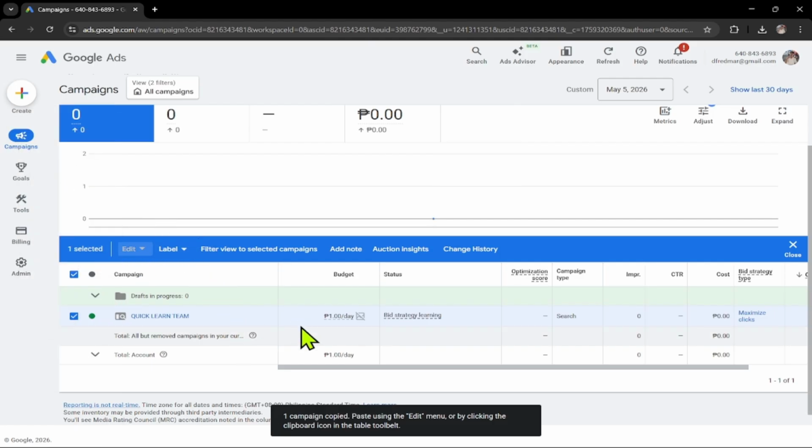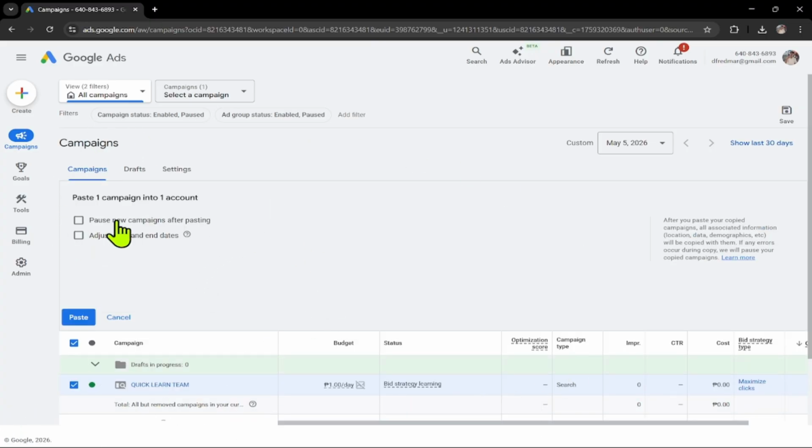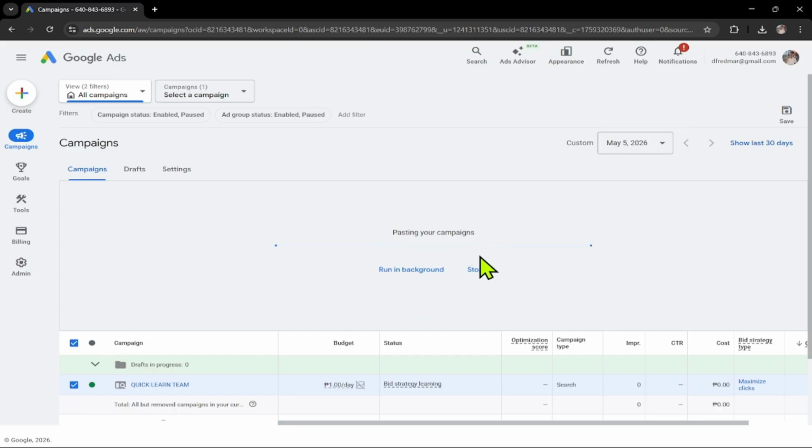Google Ads may ask whether you want to pause the new copied campaign after pasting. For safety, choose the option to paste it as paused, especially if you want to review it before it starts spending money. Now confirm the paste. Google Ads will create a duplicate version of the campaign.